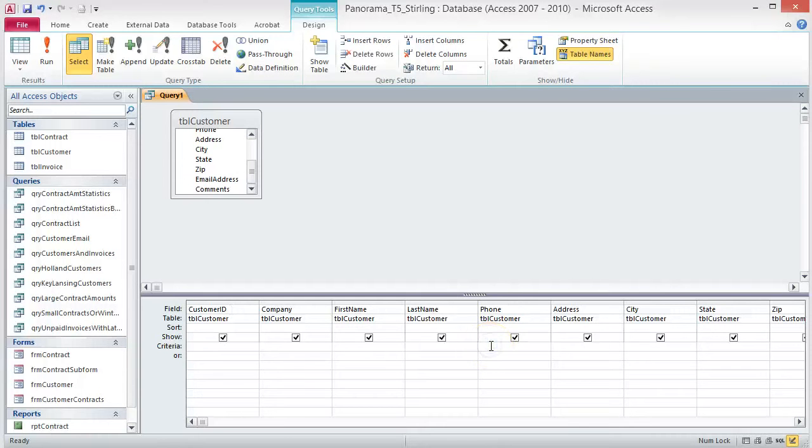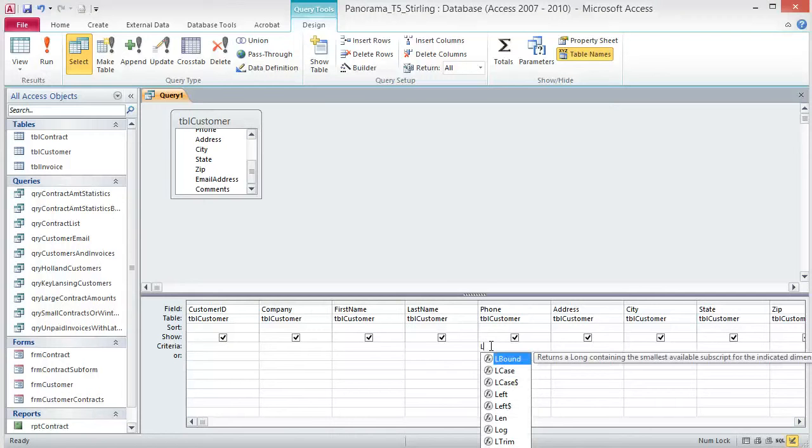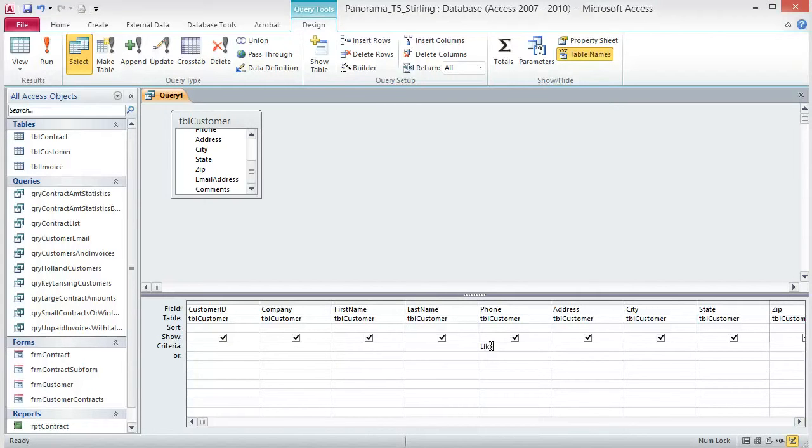Click the criteria box under the Phone field and type the word Like. Ignore the formula autocomplete menu and finish typing LIKE. Add 616* with quotation marks around it. The star and quotes are important. Don't omit them.